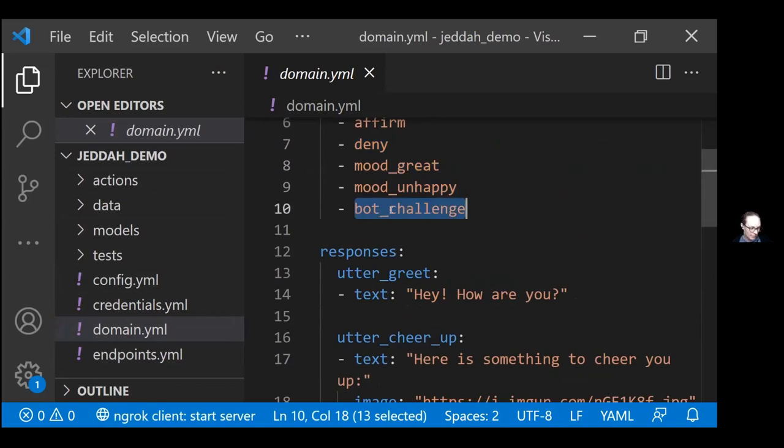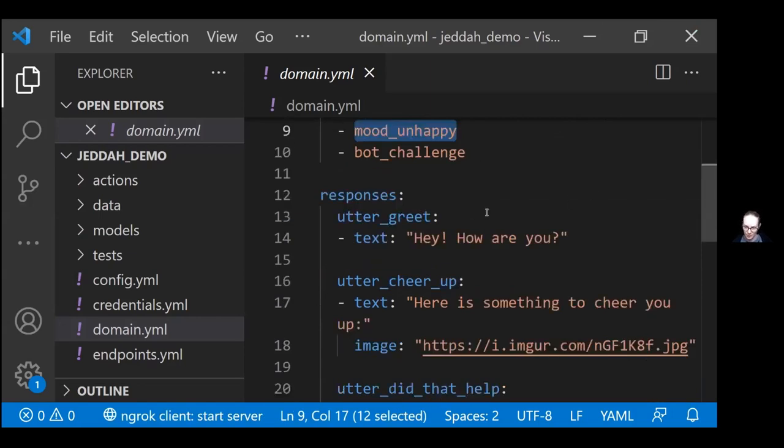Bot challenge, we recommend you always include this. It's, is this a person? Am I talking to a bot? That sort of thing. Because you don't want to lie to people and tell them they're talking to a human when they're not, not in the least, because your assistant probably isn't going to be as good as a human would be, and it'll be very frustrating for users. And this was the mood unhappy, the one that was not correctly detected in the little sample.